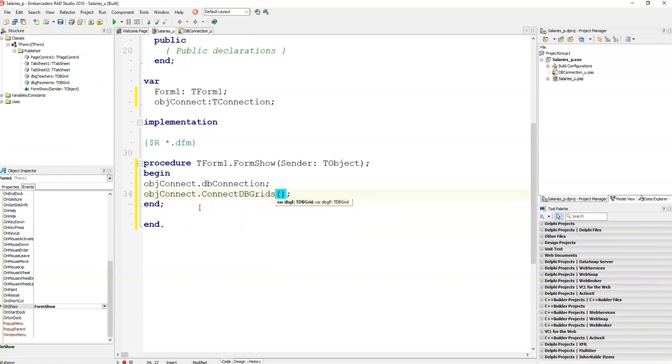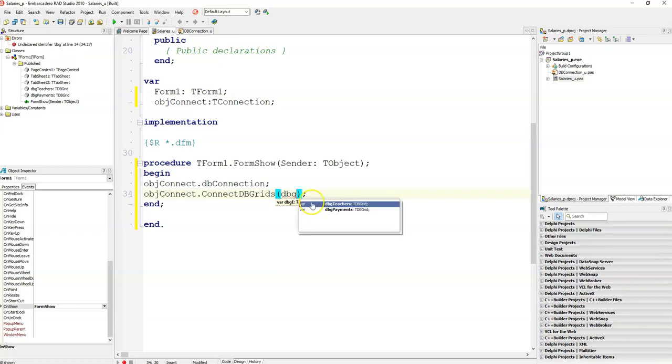Remember that method? Connect DB grid, and look, it needs 2 DB grids. So I have 2 DB grids here. I have DBG, and now I need to link this carefully. DBGE, so this is for employees. So I need to select the second one.